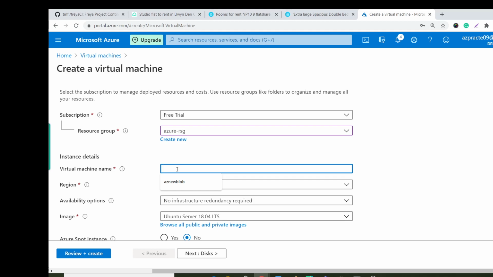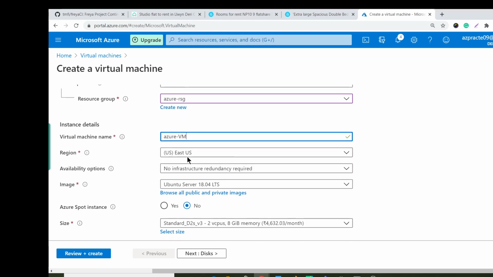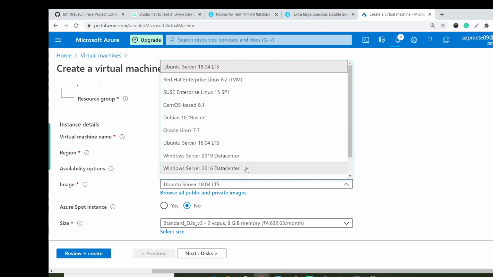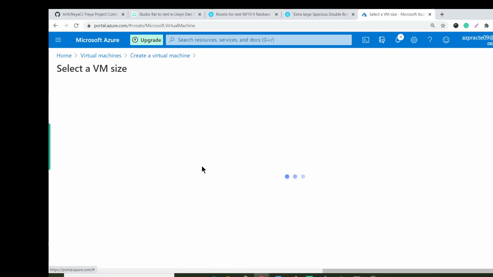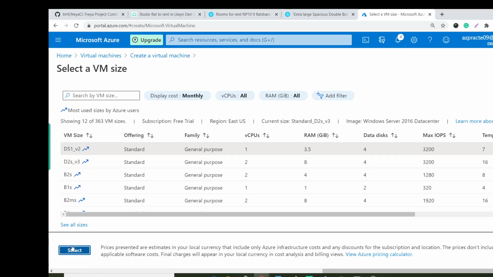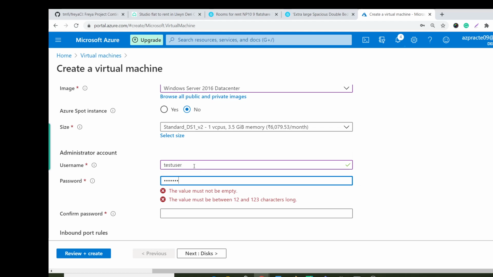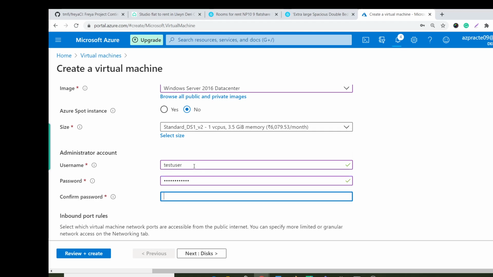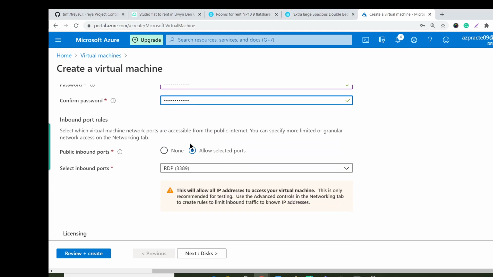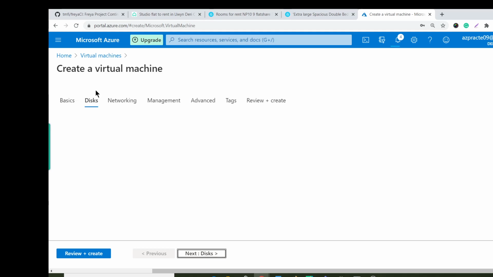Virtual machine we want to say is Azure VM, and that's in East US, that's fine, because the other one was in West US. We want 2016 Datacenter. You want to change the size, maybe giving us a bit of error, so select that. Same credential, test user, and you're going to give a password, and then confirm the password. Okay, that's fine. When I allow it publicly, that's fine.